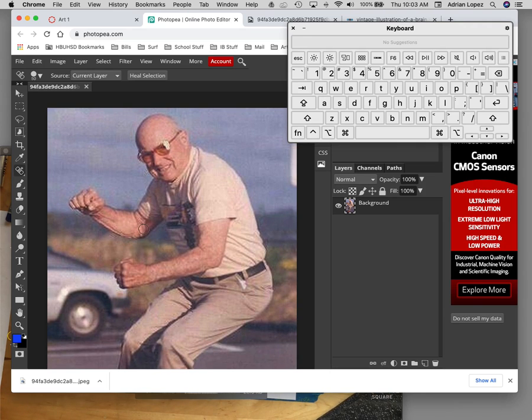I'm going to do the same thing over here for his forearm, where that vein is, and then the wrinkles here where his biceps are. All right.